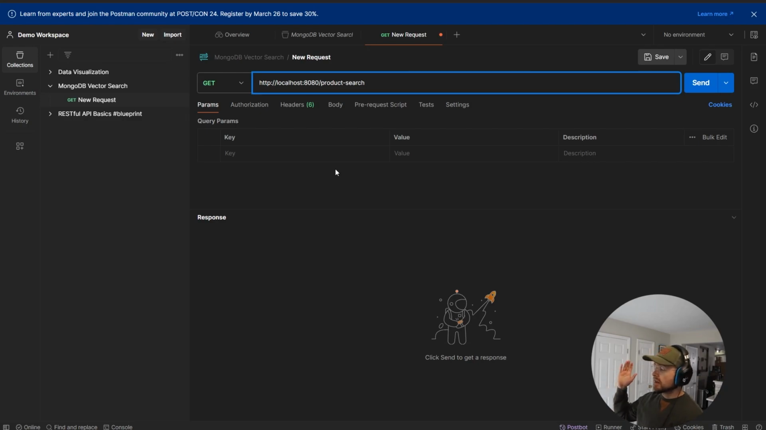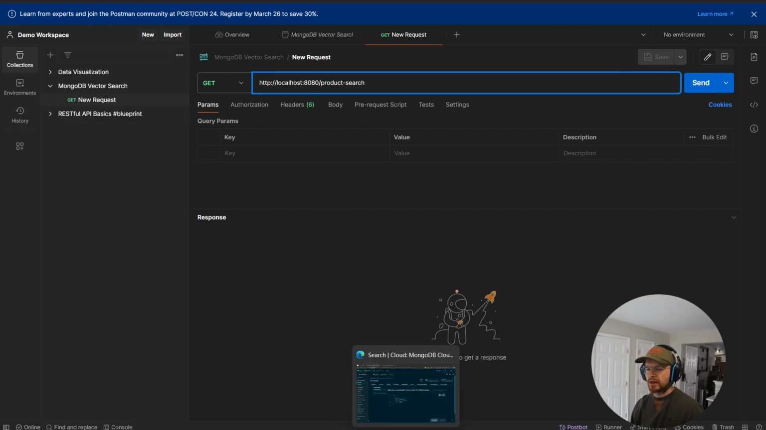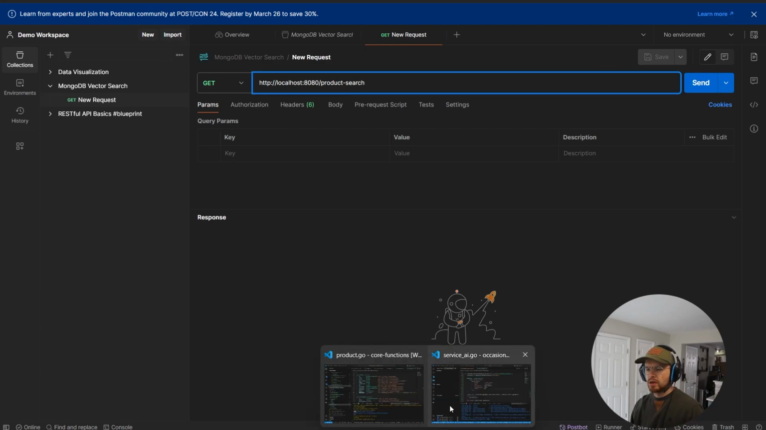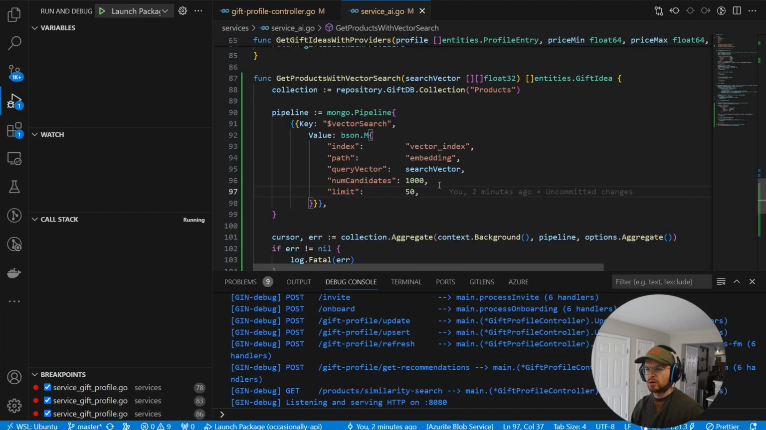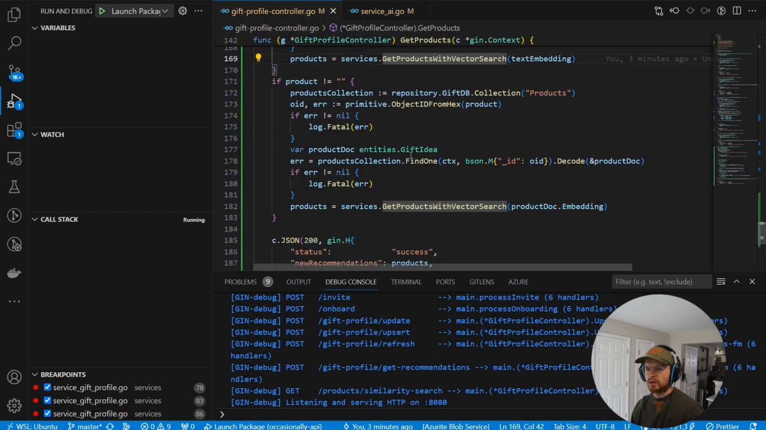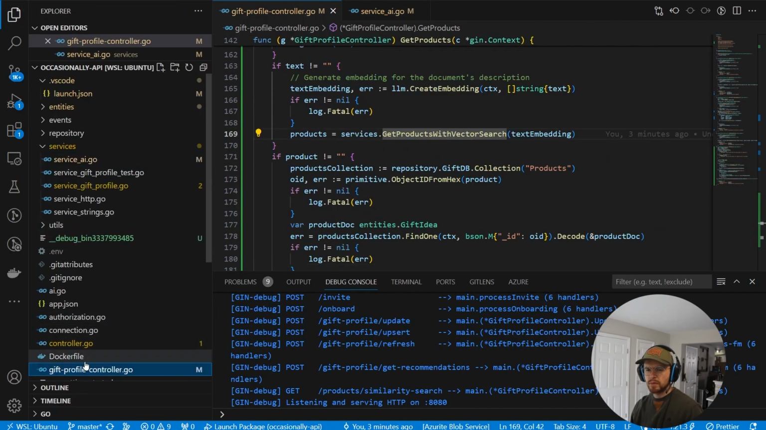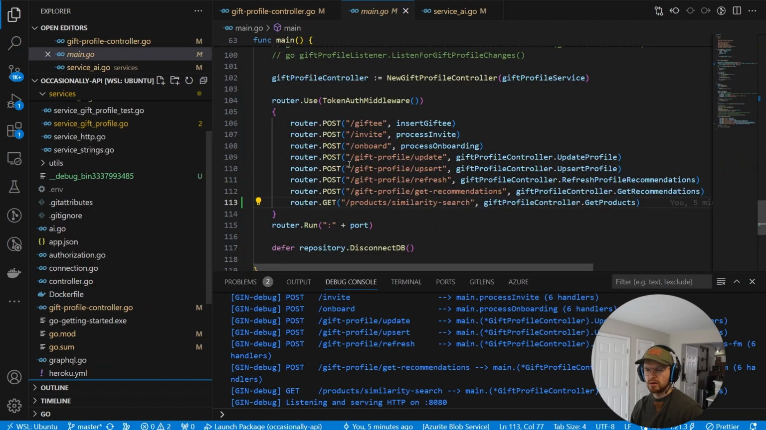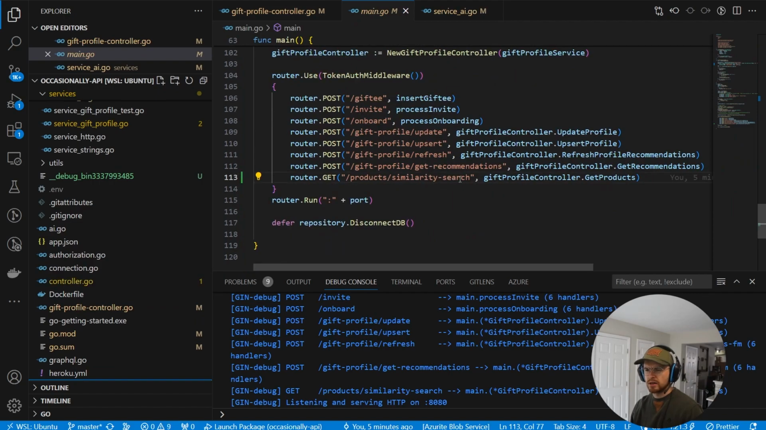And again, I haven't made sure it works. It's in the video. We will live troubleshoot it. Okay. Or semi-live. Obviously, this is recorded. So make sure I got the right endpoint. Let me pop open the main and product/similarity search. I do not have it. That is not what I have.